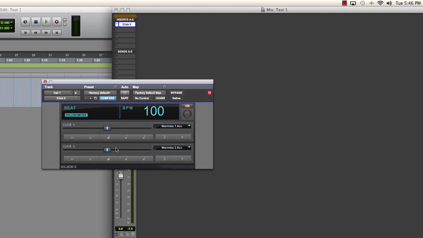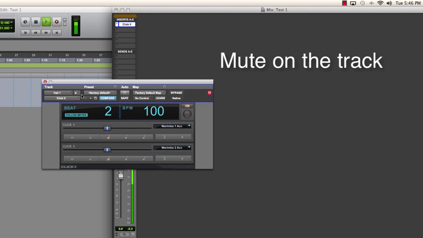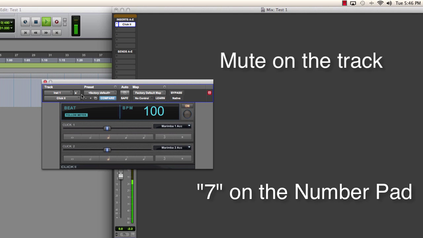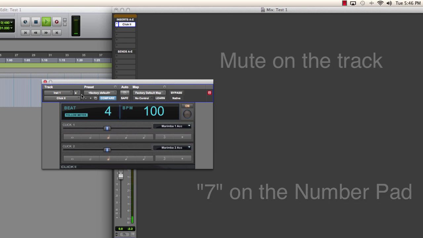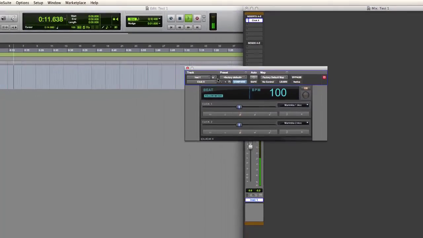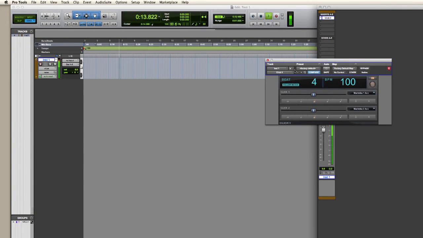Lastly, if you want to stop the click noise of the metronome at any time, you can either push mute or use the number pad 7 to silence the noise. I prefer 7 because it is quick and easy to silence and unsilence. I recommend using this method. So, push 7 on the number pad to silence the metronome and to make the noise come back.